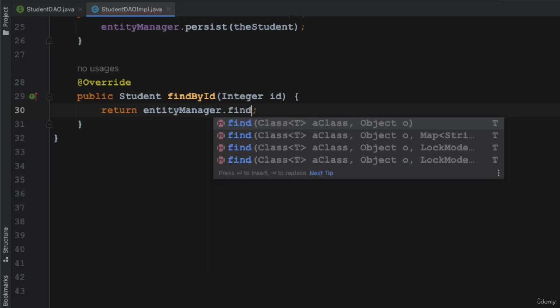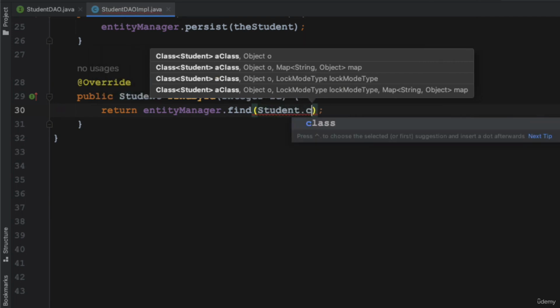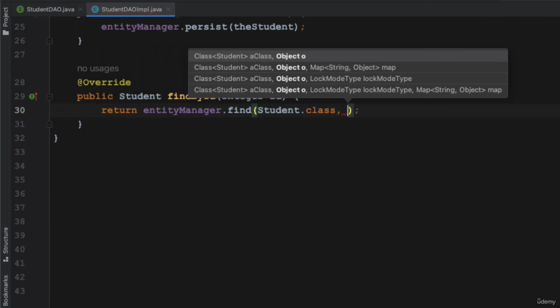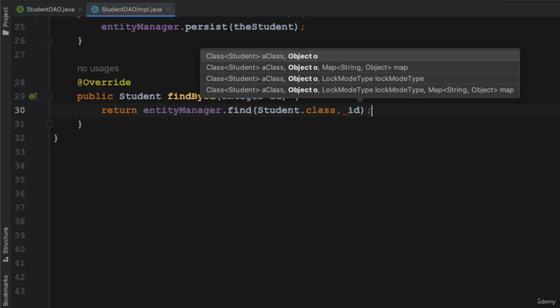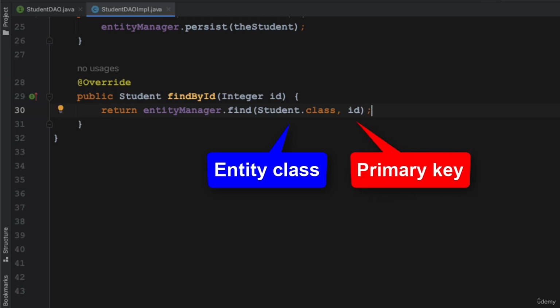And we'll make use of that method on the entity manager. We'll say entityManager.find. We give the actual entity class, Student.class, comma, the primary key, the ID that's passed in. So again, Student.class is the entity class, and then we have the actual primary key.